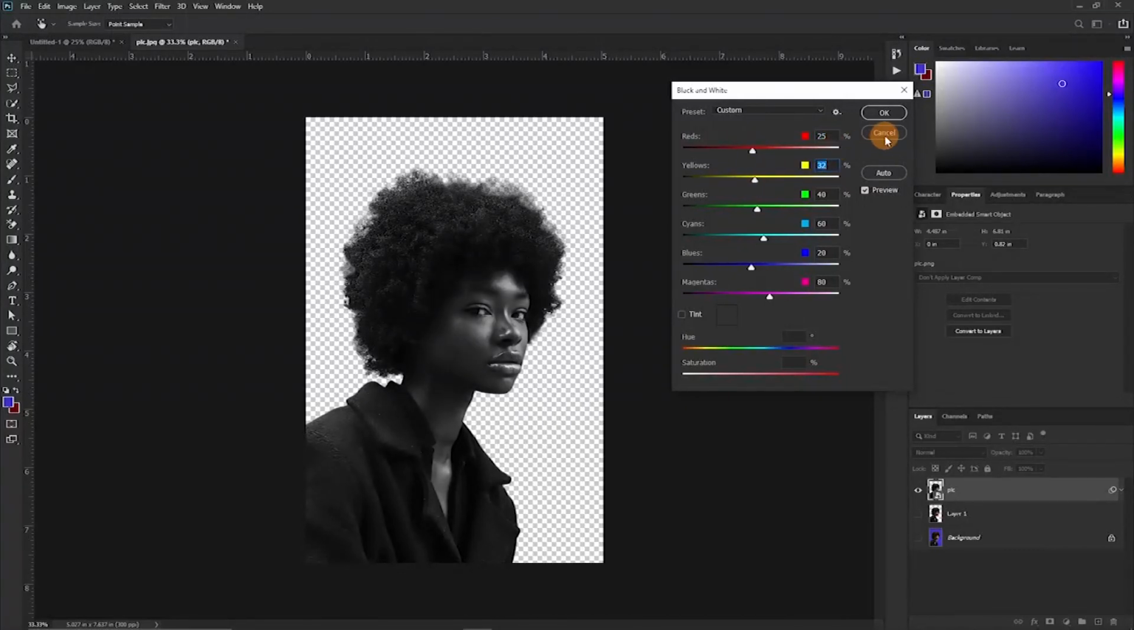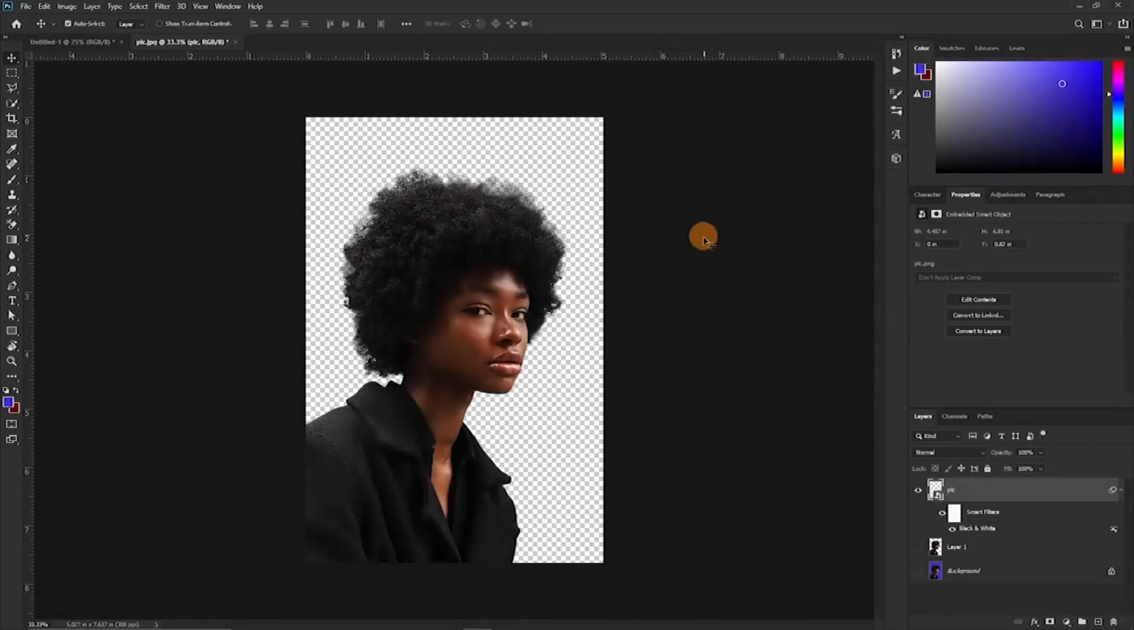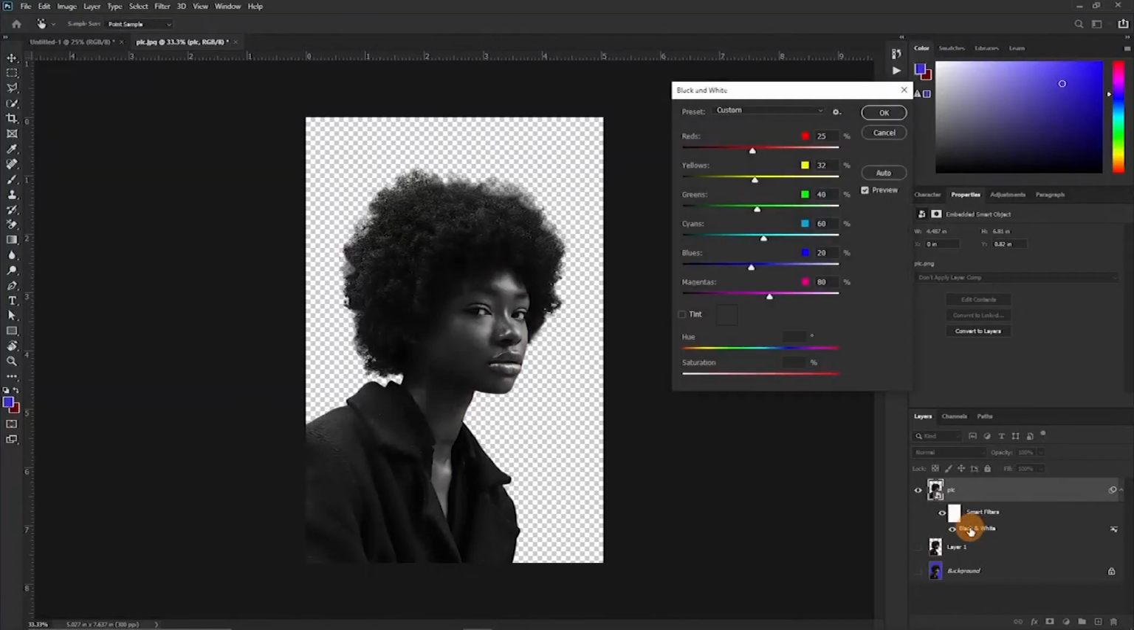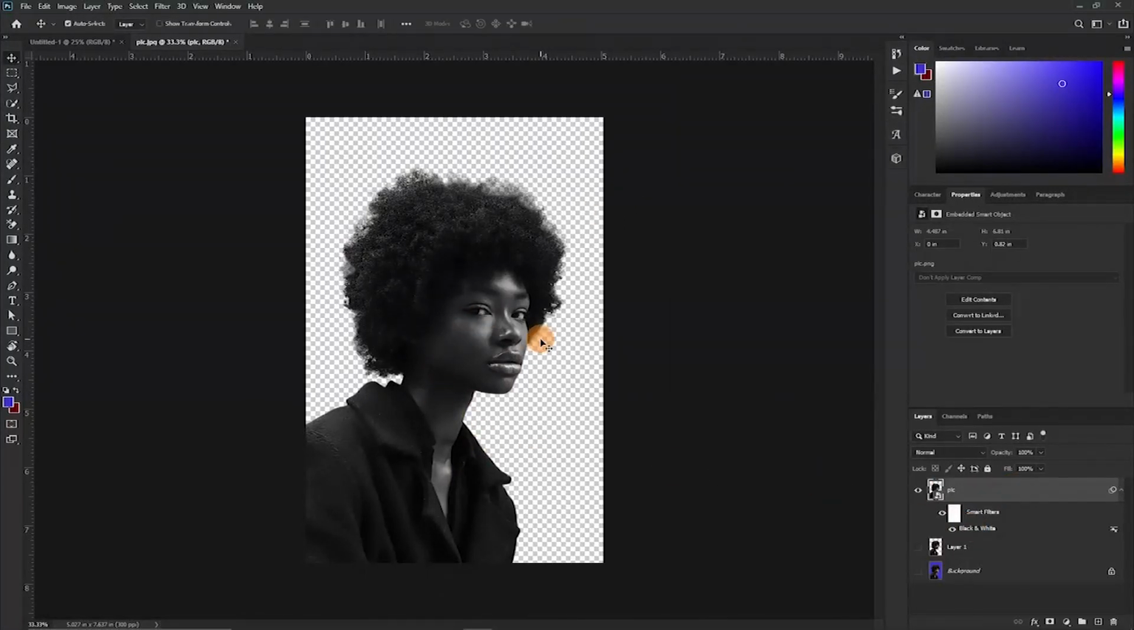Okay, so this is how you go about changing from color to black and white. If I press OK, you have this, and it's here. You can always go back to Black and White here and adjust it as you want. You can also add curves. For instance, I've done this.